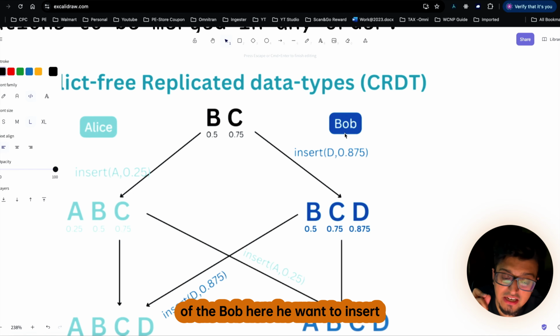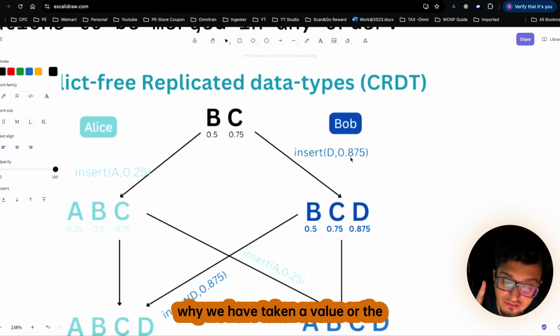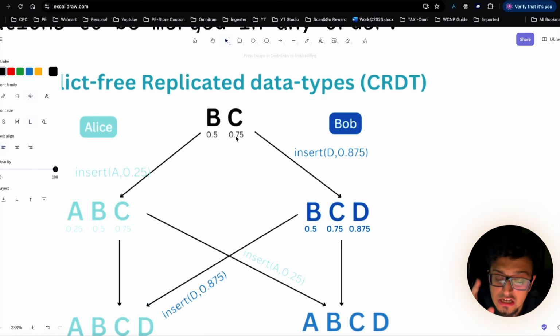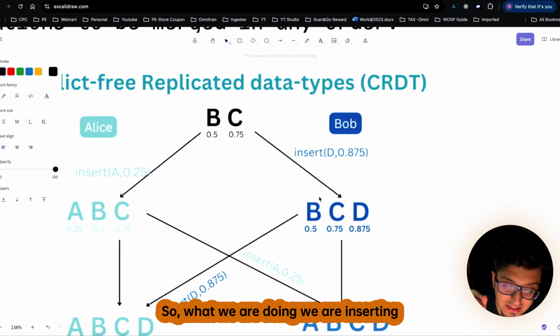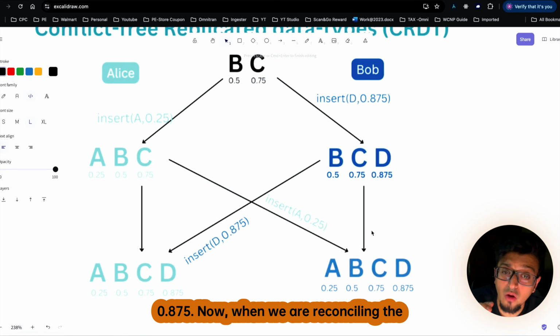Similarly, on the client end of Bob, he wants to insert D at the very end, and that is why we have taken a position which is more than the last position over here. So we are inserting D, and the value that is given is 0.875.